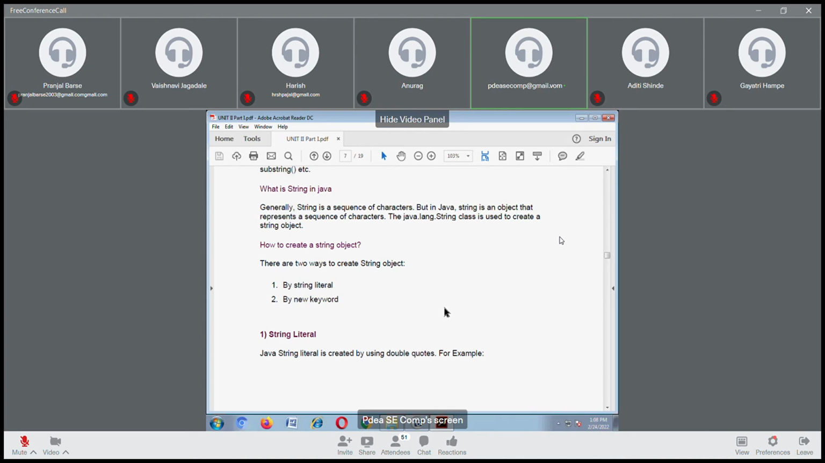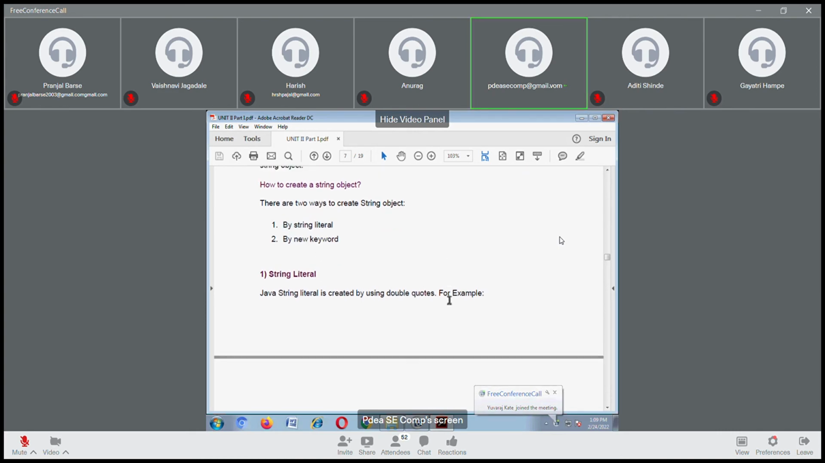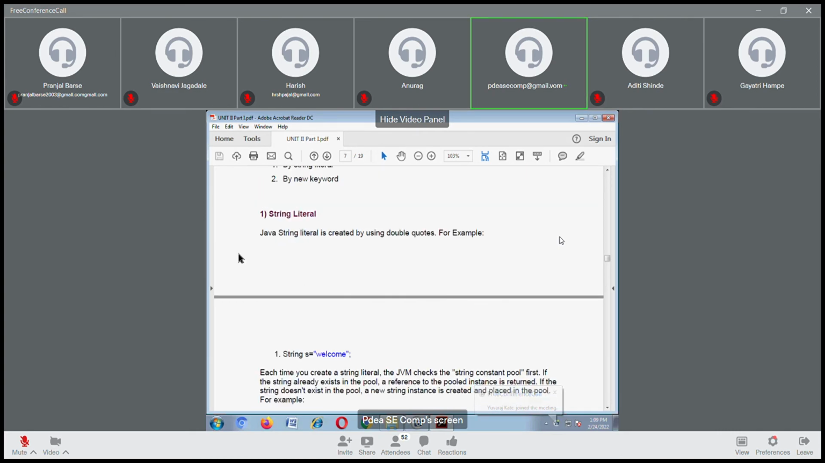How to create the string object? There are two ways. One is by string literal, and second is by the new keyword. Now, what is a string literal? A Java string literal is created by using double quotes.